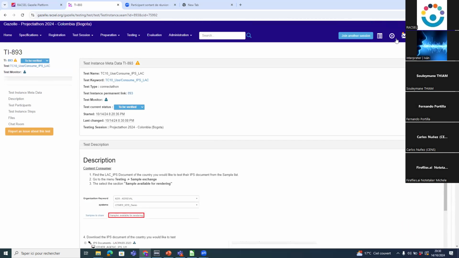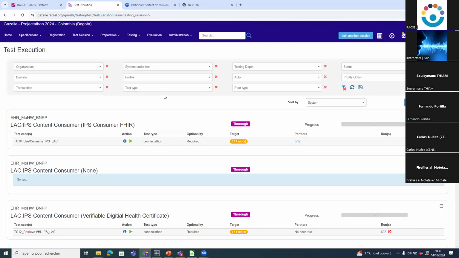But just to show you that no-peer test, you don't need to select any partner, and peer-to-peer test, you need to select your country partner because it's important for your reporting. One more detail also before I close the test plan.